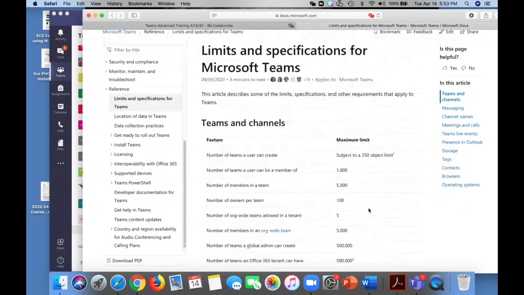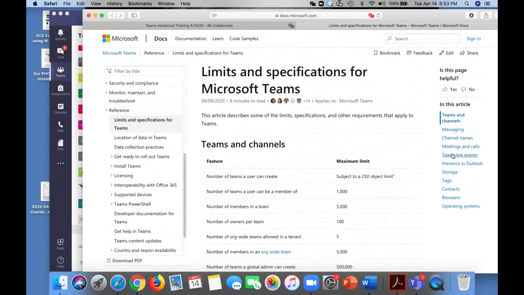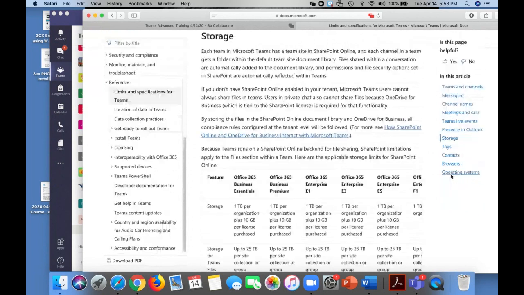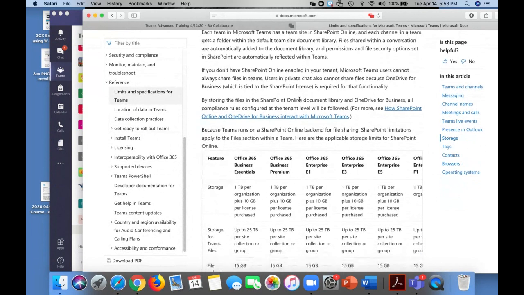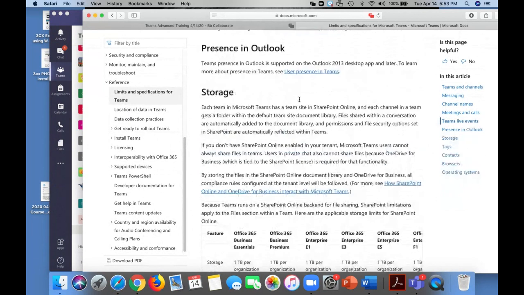So this is a very cool website that he had found, and it gives a lot of information about the different parts of teams and what their limitations are, storage limitations, all that stuff. It gives you that. Again, it all also depends upon what we have been licensed for too, but gives us that area.